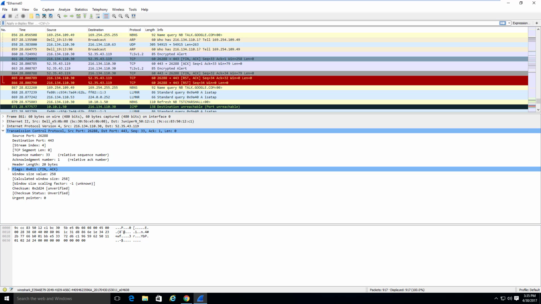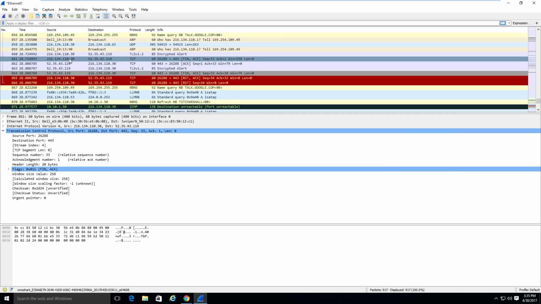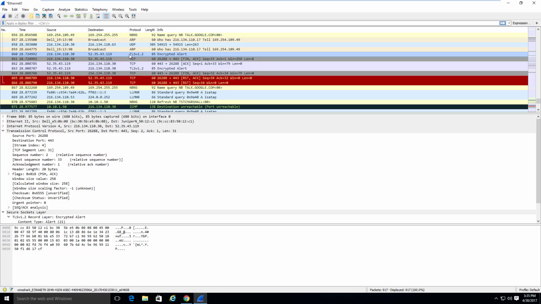One of the things that helps me is to pull up a command prompt and do an ipconfig and look again for my IPv4 address, which is 216.134.110.30. So then I can kind of see that I'm the source address in this instance. So I can look between source and destination and figure out where this traffic is happening. I really want to look for this protocol TLS version 1.2. It could be a different version of TLS, but that's what this particular web page is showing.